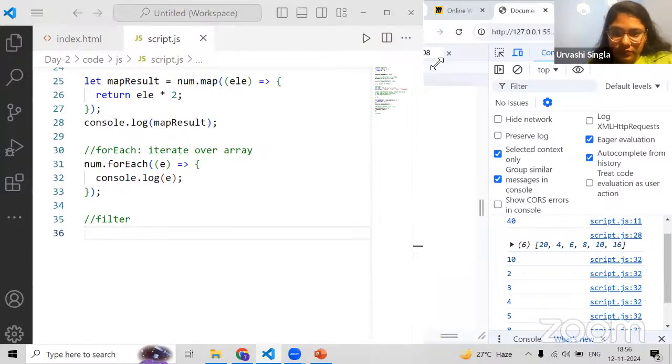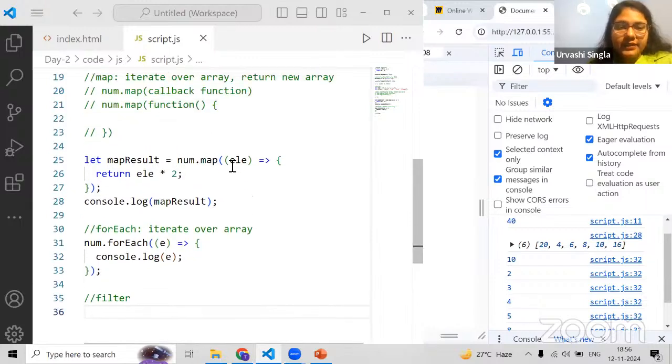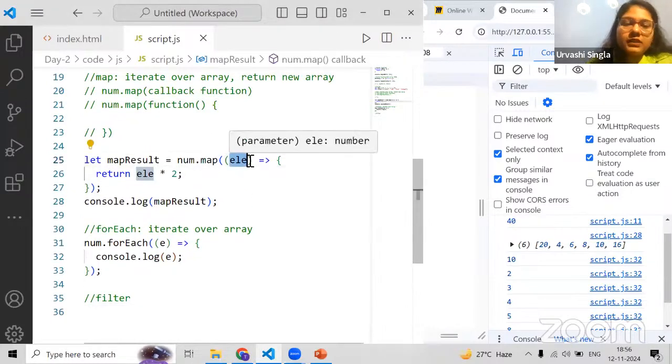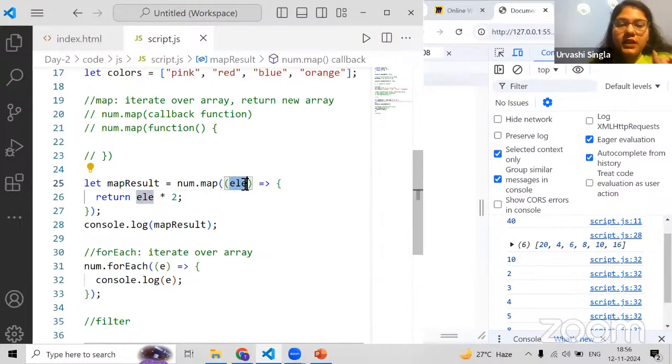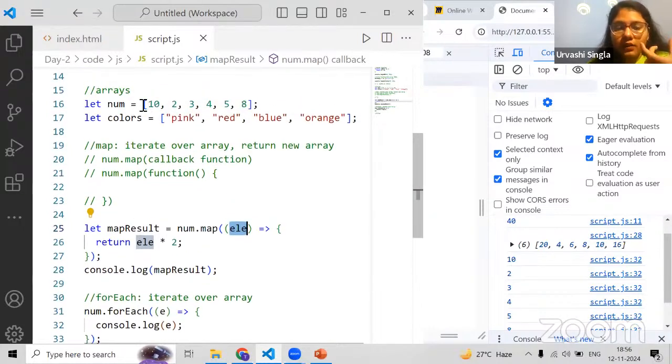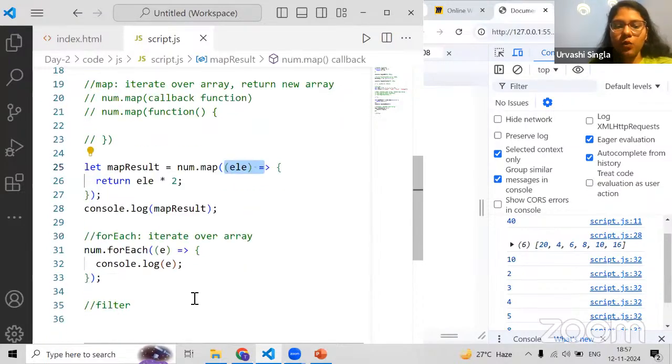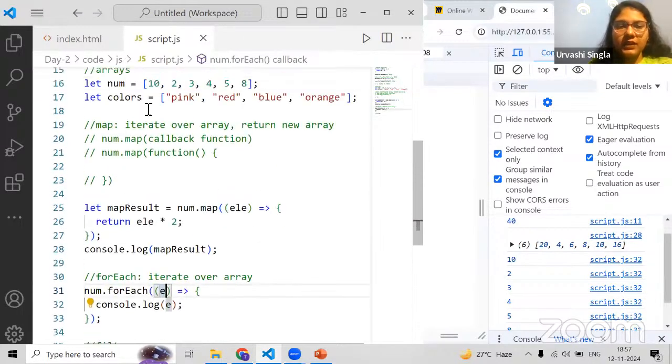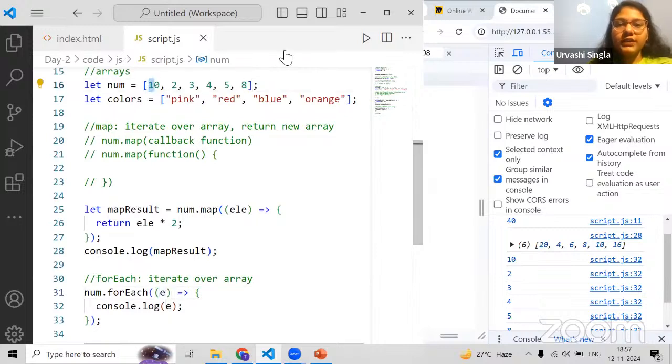All right. E is what I would call the callback parameter. It's a variable to hold the value, to hold the space for the array element. So for example, in the first iteration 10 will come here, then 2 will come here, then 3. One by one, all the array elements will come. That is the holding space. Here also E: 10, 2, 3, 4, all the array elements will come one by one.